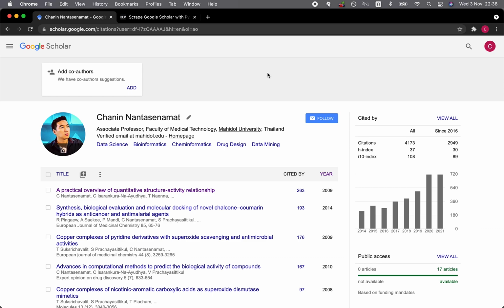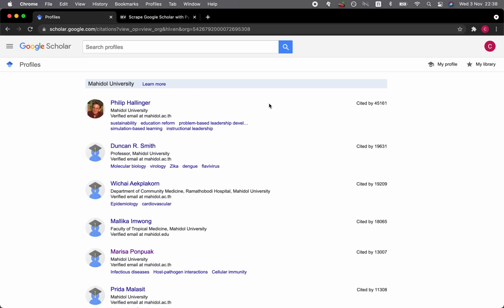In this video, we're going to take a look at how we could use the Google Scholar data in combination with Streamlit in order to create a web application that will allow you to query a university and retrieve Google Scholar data of researchers. For example, this is my own Google Scholar, and if I click on Mahidol University, which is the university that I'm working at, we're going to see the list of researchers along with the number of citations that each researcher has.